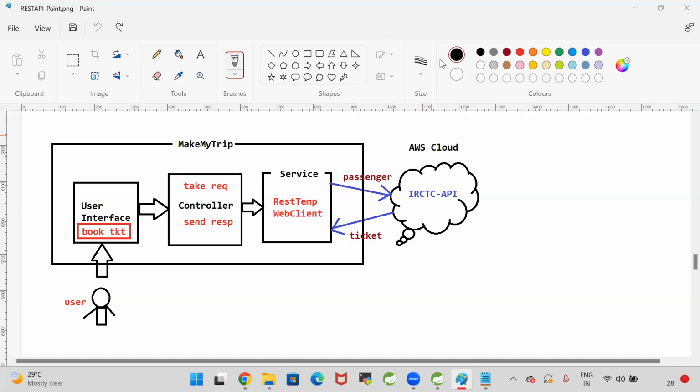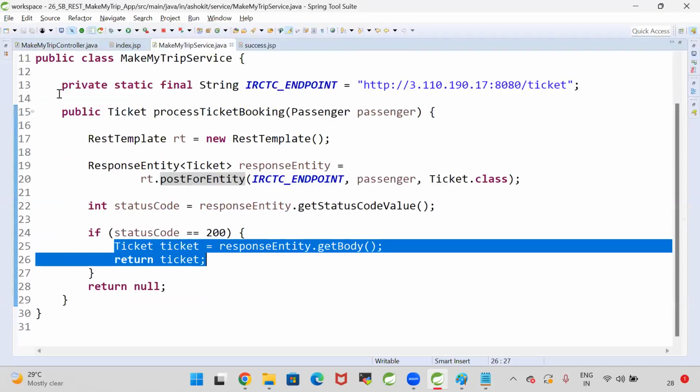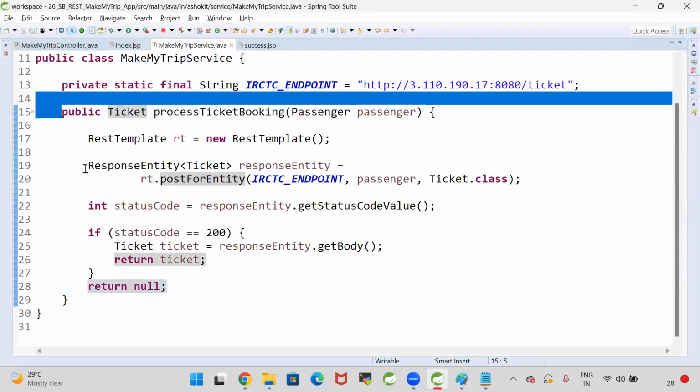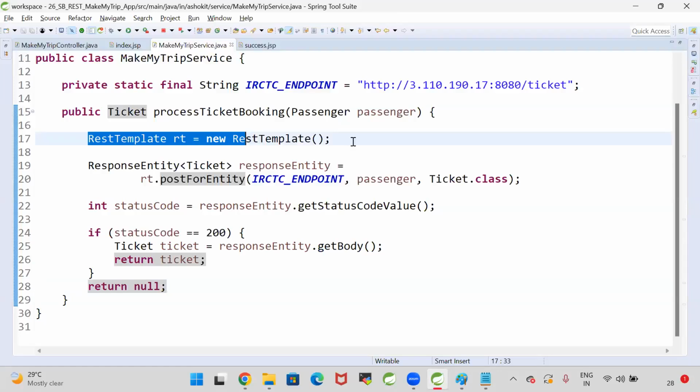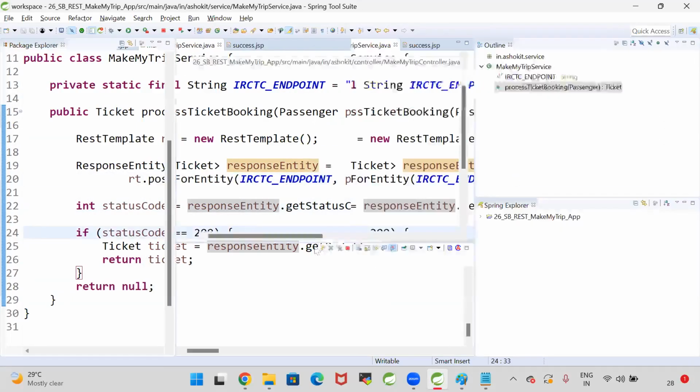Who is a provider? Who is a consumer? Come on, guys. IRCTC is the provider and MakeMyTrip is the consumer. Are you able to understand my development now? Do you have clarity? What is the code available in the controller? The controller is just calling the service. The service is calling the IRCTC API. The service is sending a request to IRCTC by using RestTemplate. Which request? Post request. Now let's execute this.